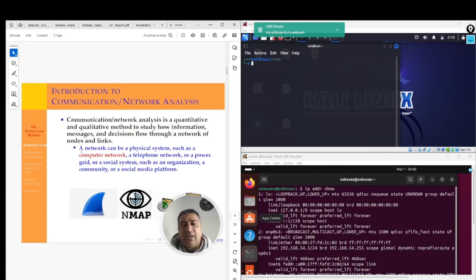We have already covered these basics, just to be sure that we are on the same page. A network is a physical system, such as a computer network, for example. So we have created a computer network of two virtual machines with one host machine, right? So we have a network of three machines at the moment. This is how computer networks are created. This way, multiple organizations create larger networks, segmented networks, or multiple networks based on their needs.